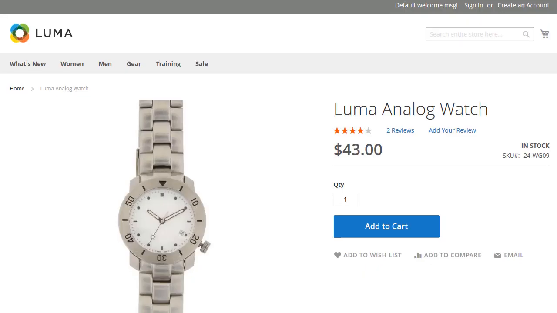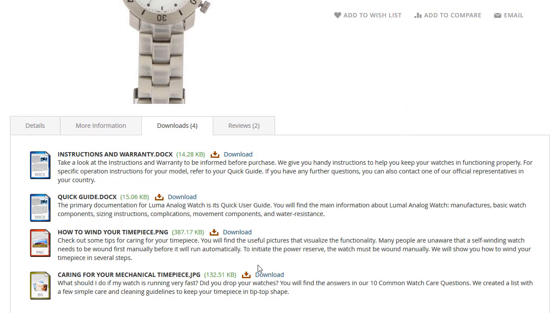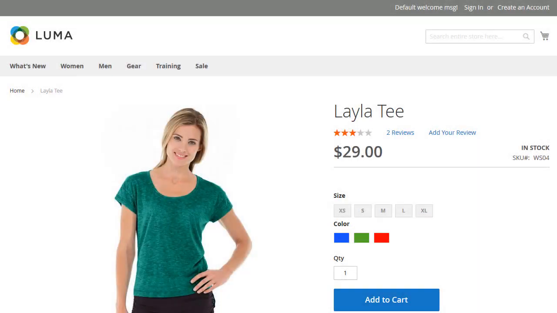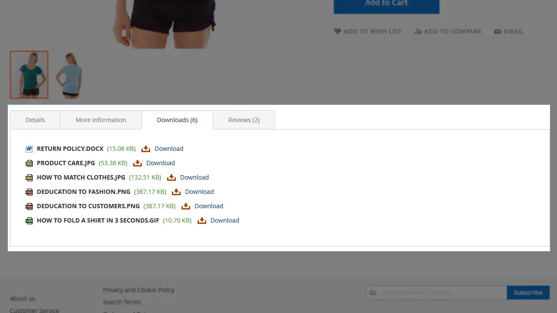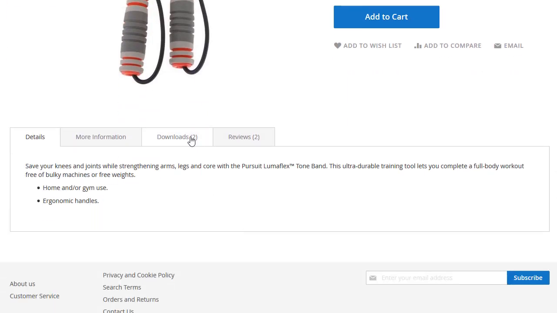Let's see how the extension works on frontend. The Downloads tab appears on the product pages automatically if you create attachments for the products. You can also see how many downloads the product has. You're able to display attachments in the compact mode or use large icons with comments or not.